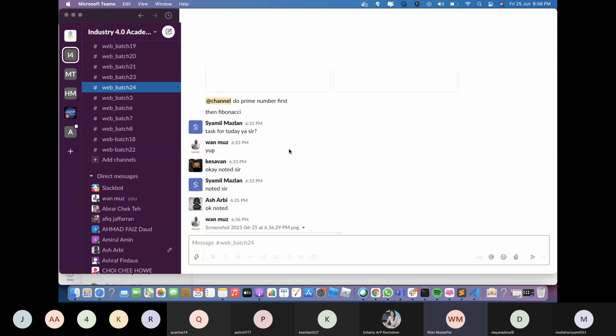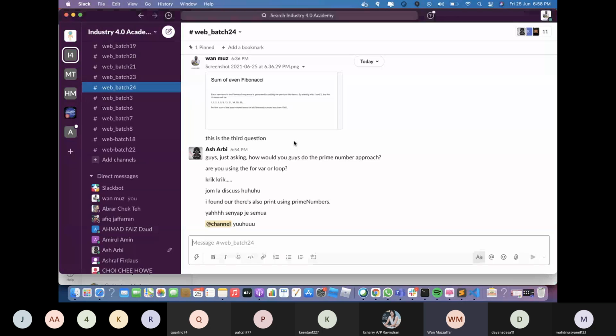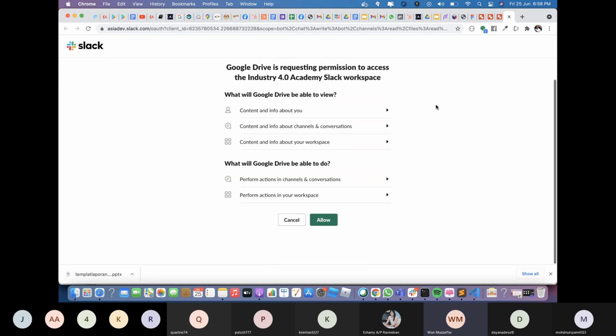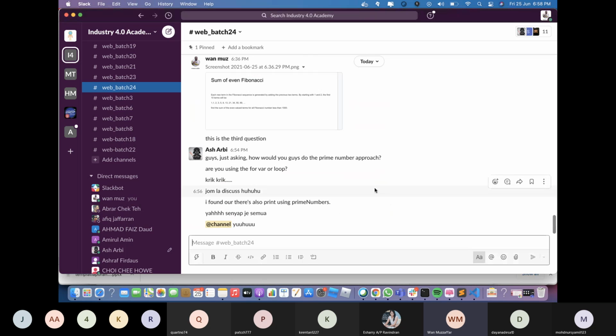how would you come up with a prime number approach? So, okay, first of all, do you understand what prime number is dulu? Nombor perdana. It's actually a number that can be divisible by itself or one. Contohnya 4 is not a prime number, right? Because it is divisible by 2.